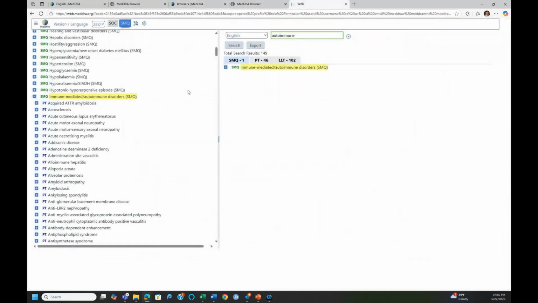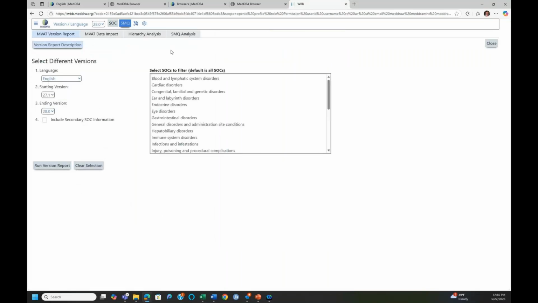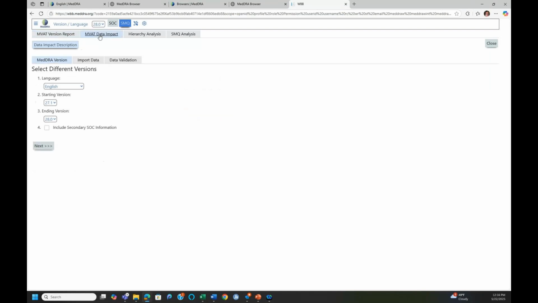In the other browser, it's an easier approach because you have this tool symbol here on the top. If you click it, it's going to give you all the tools together. I don't know if you noticed, MVAT, the MedDRA version analysis tool, is not offered as part of the legacy browser. It's a separate tool right now. So this is cool. It's a really nice feature in the new web-based browser that MVAT is embedded in the new web-based browser. And here's my MVAT data impact, where you can import your data.